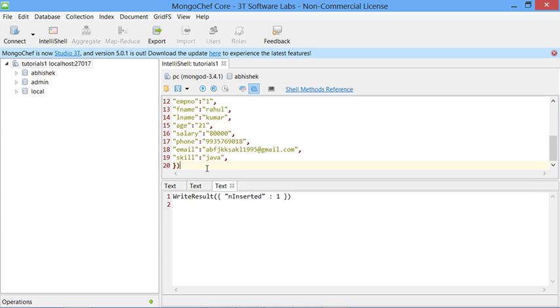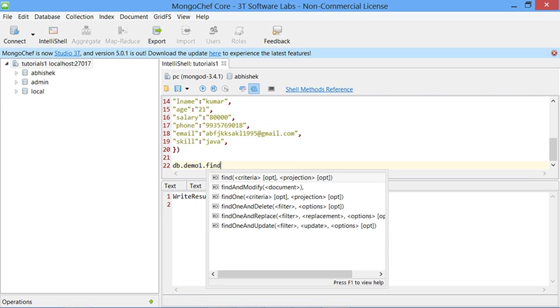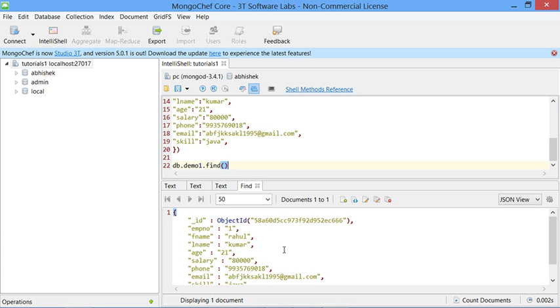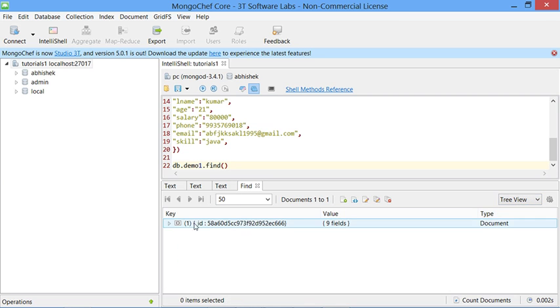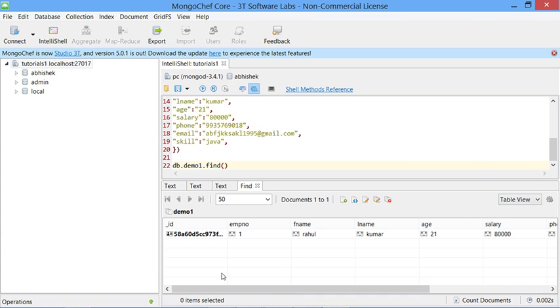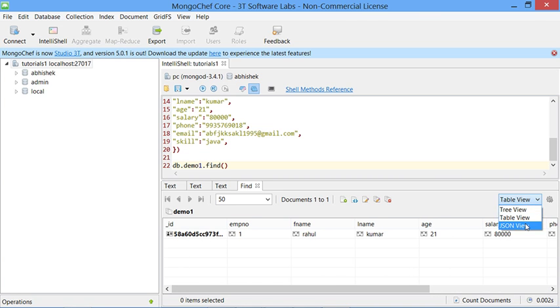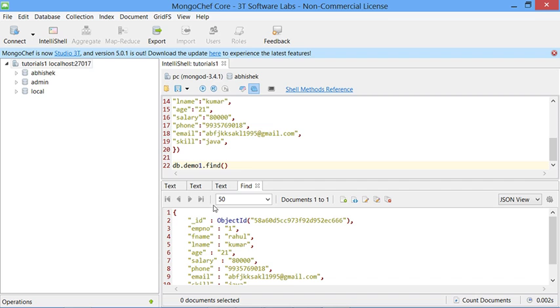Let us see how the result has been inserted with the db.demo1.find command. This is the data inserted inside MongoDB. It looks like JSON. You can see it in the form of a tree, or in the form of a table. But in the JSON format it looks pretty.